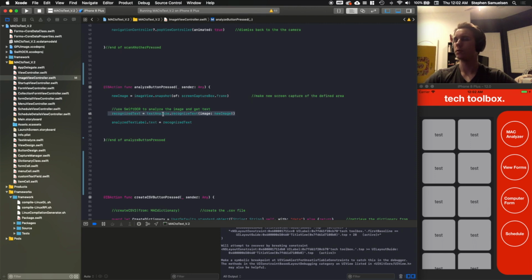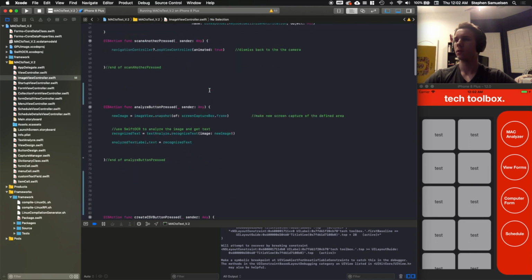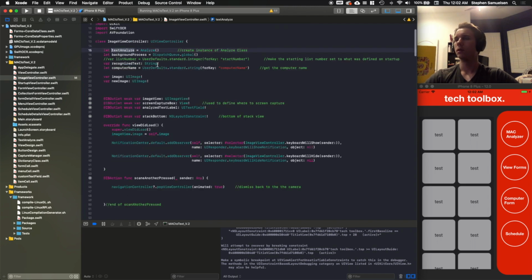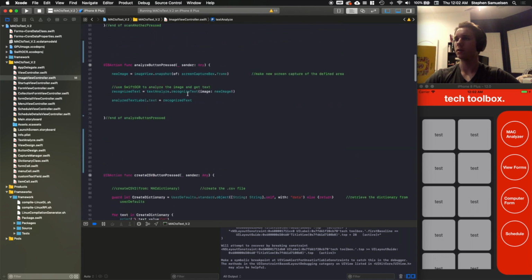So basically, you just import Swift OCR at the top. You have to create an instance of the analyze class, which is available through OCR. So once you create the instance of that class, you can call a function, recognize text. And you literally just pass an image into that function and it'll analyze it. And then it returns a string.